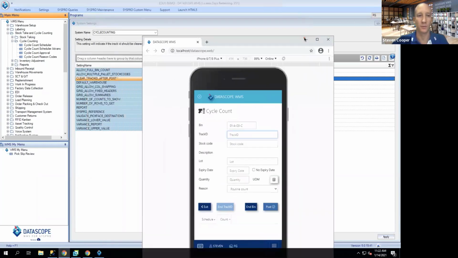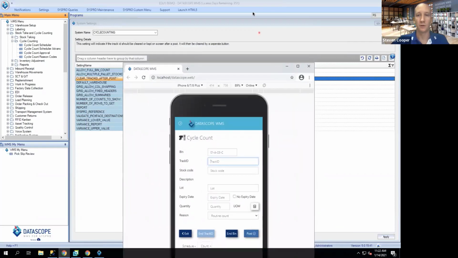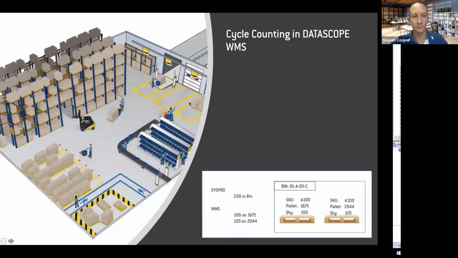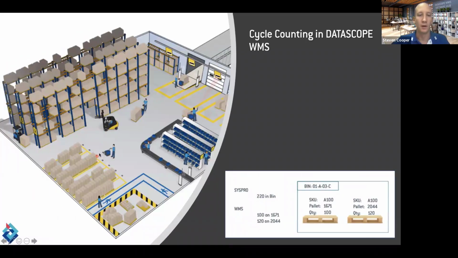So it allows you to stop that. If we turn that setting off, instead of clearing the tracking ID, it'll come back to the stock code. The reason that's useful is if you have a pallet with a lot of stock on it, and we'll switch back to that warehouse we looked at earlier, the software will allow us to scan the tracking ID once and then post each stock code, and we don't have to keep scanning the track ID. So it saves that additional scan of tracking ID every time.